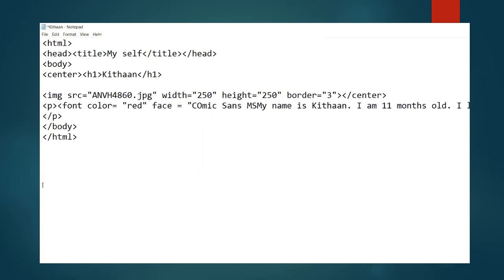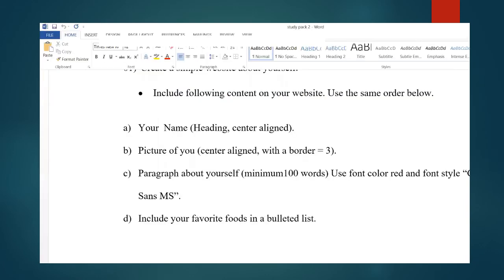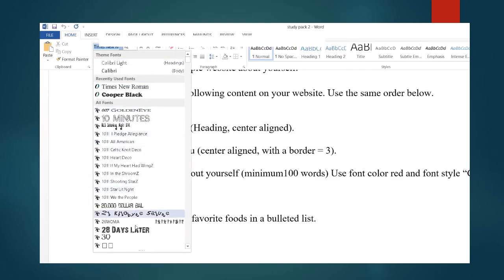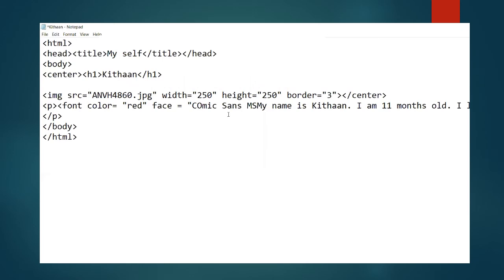You can go to Word, right? This is really easy. If you want to have any font style, you just go to here. See the name of what you want, right? Copper Black, 28 Days Later, any font that you like, right? And then go back to here and you can type it here. Then it will pop up with that, right? Okay. So I have my font color red and my face Comic Sans MS. And I type whatever I want.